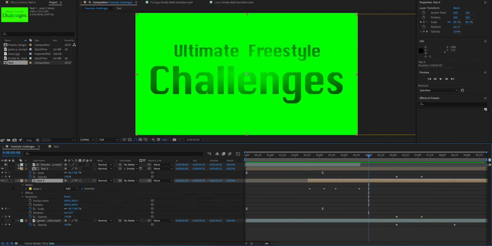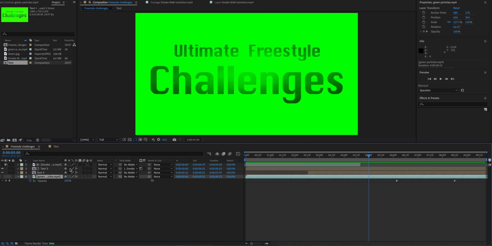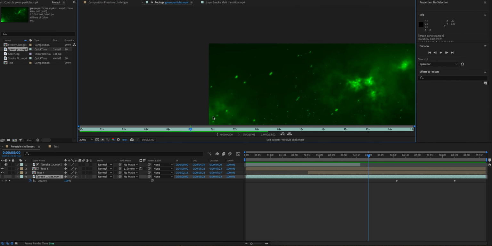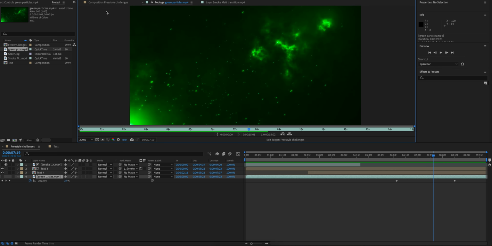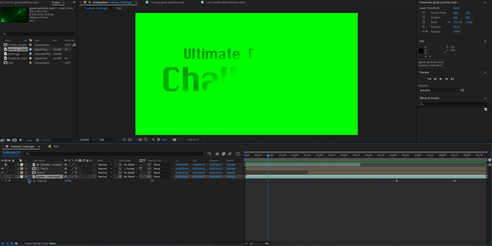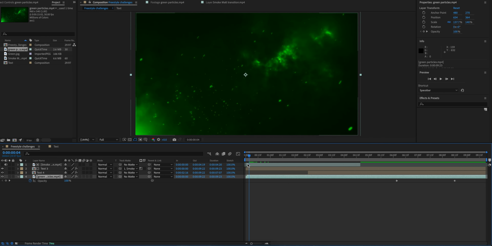Cool. So now that you have fixed and fiddled with your text and made it look how you want it to, we are going to add the particles. So this is what the particles look like. And I'm basically going to add this into my title. So over here, reveal the particles. There you go.